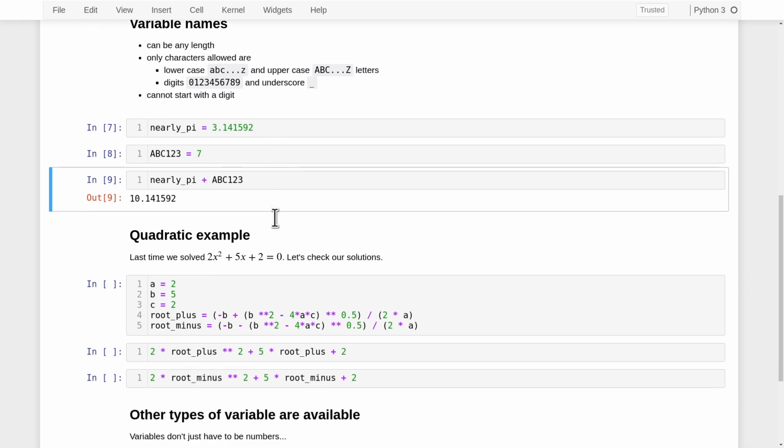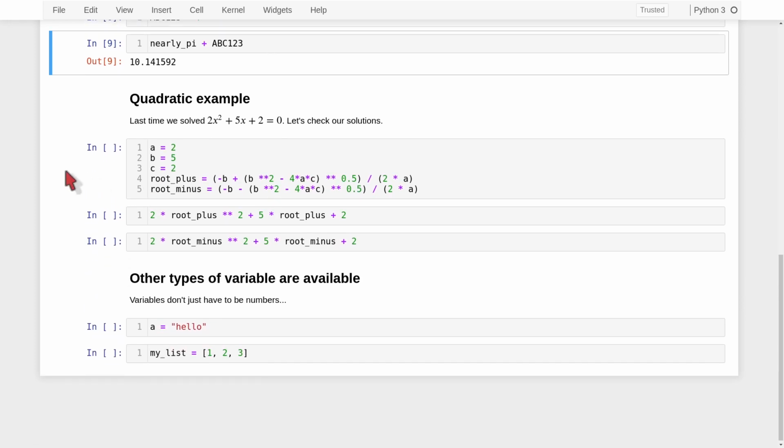Okay, let's look at another situation where variables are useful. At the end of the previous video, we solved a quadratic. We worked out at least one root of a particular quadratic equation. And when we wrote out the expression for the root, we had to use the coefficients in the quadratic equation everywhere in that formula, which made the formula a little bit difficult to read because you couldn't work out what was coming from the formula itself and what were the actual coefficients.